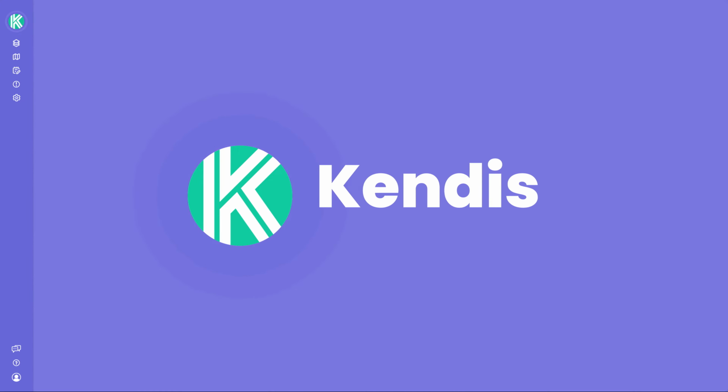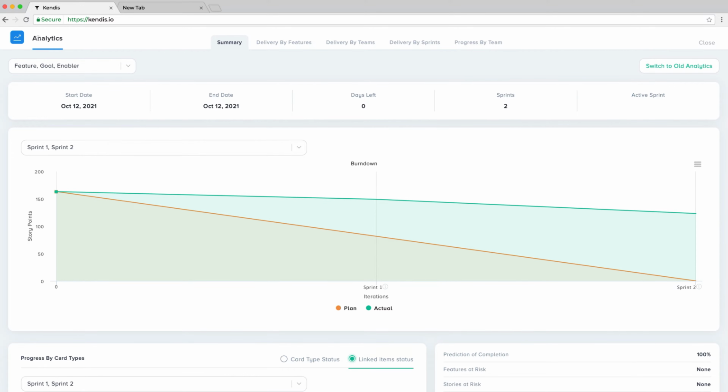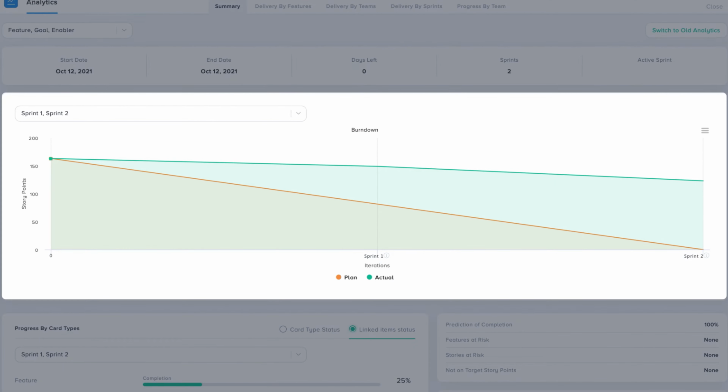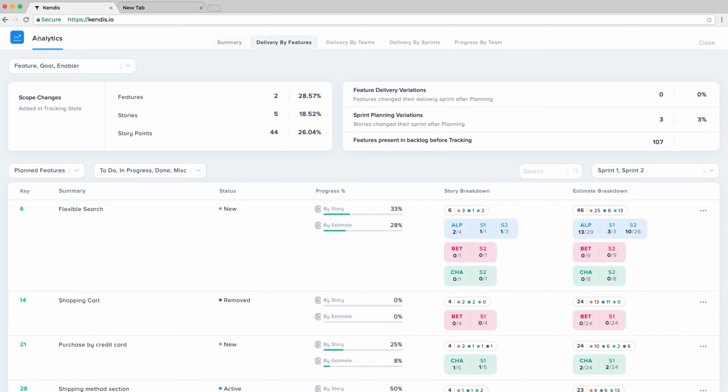Kendis Analytics View provides a comprehensive overview of PI execution progress and tracking of scope changes. The key highlight of the summary section is a PI burndown chart. It shows the planned versus actual story points done across all teams. Delivery by features is a section with the most important widgets.